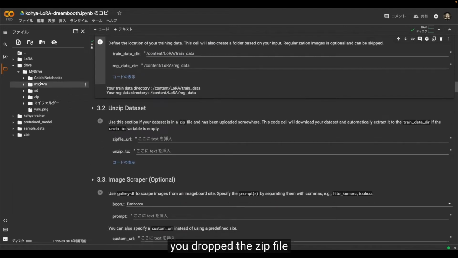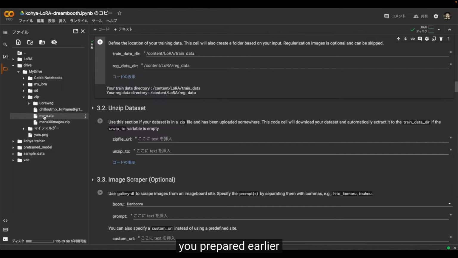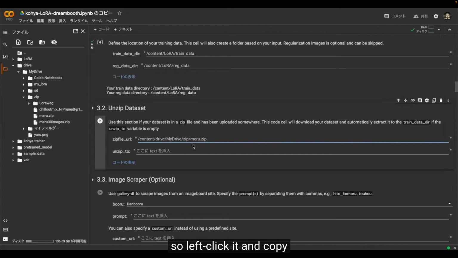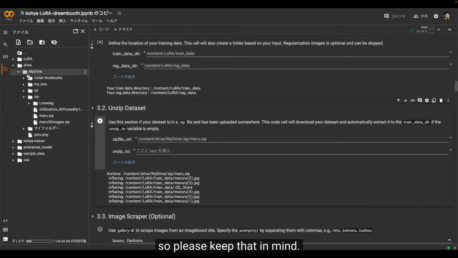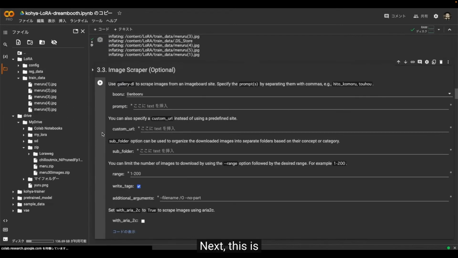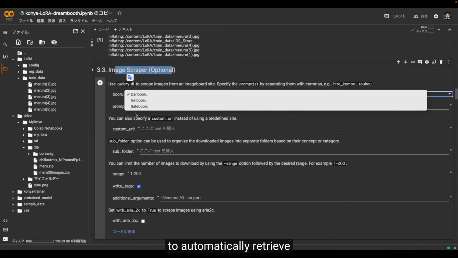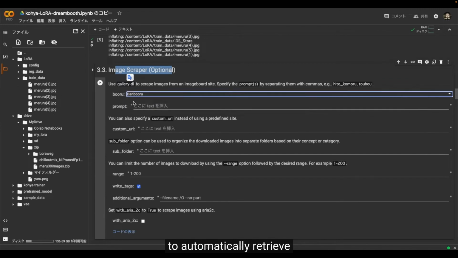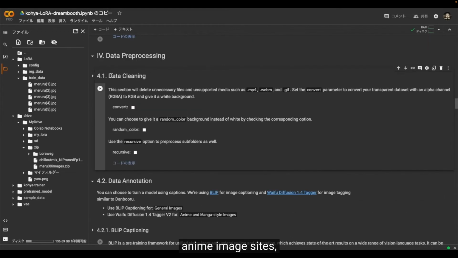3.2 I think. You drop the zip file you prepared earlier into the drive. So left click it, copy the path and paste it into the upper row. The file will be deleted, so please keep that in mind. The bottom is blank. Next, this is to automatically retrieve tagged images from overseas anime image sites. But this is not executed. It will delete it.